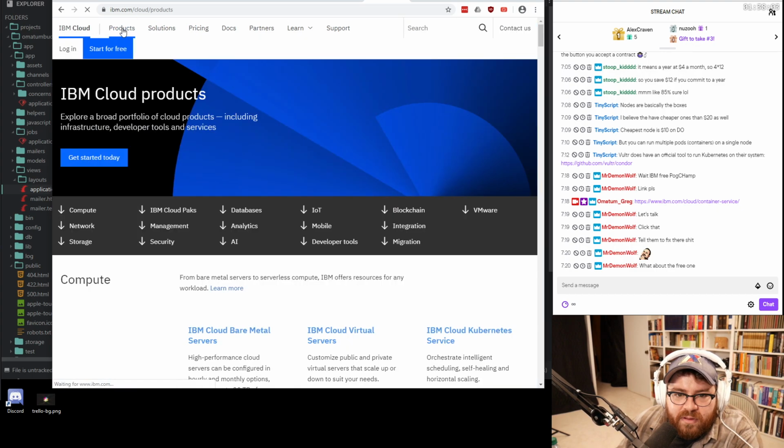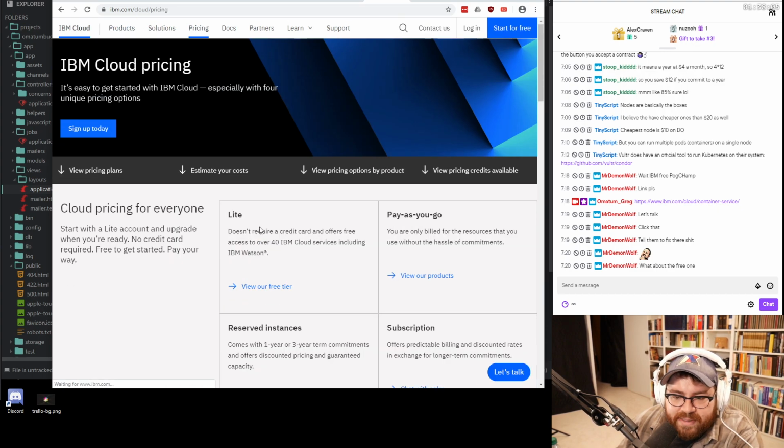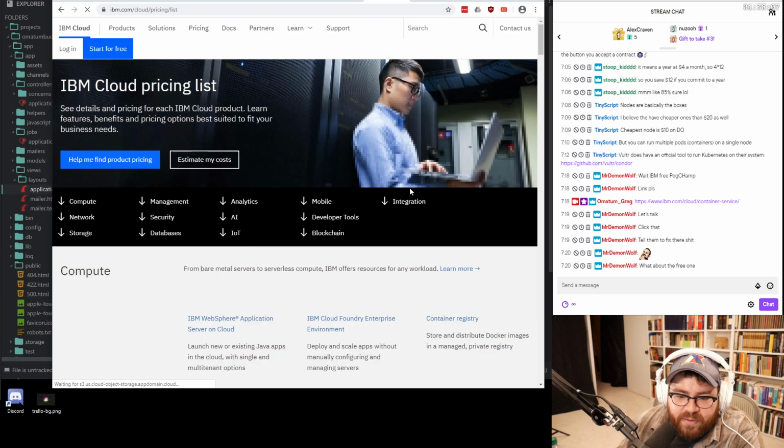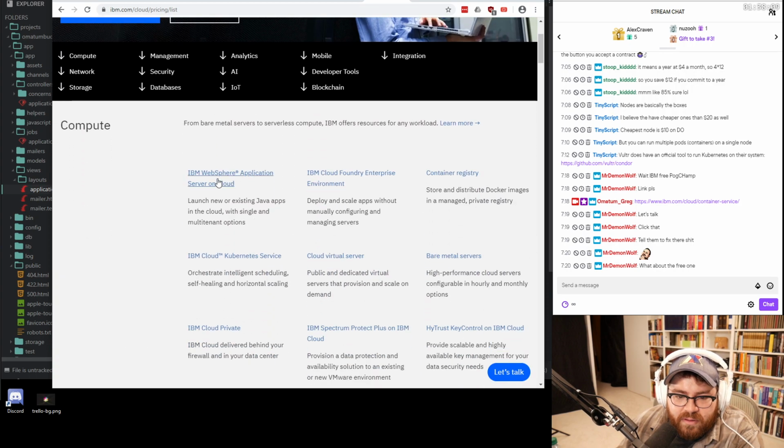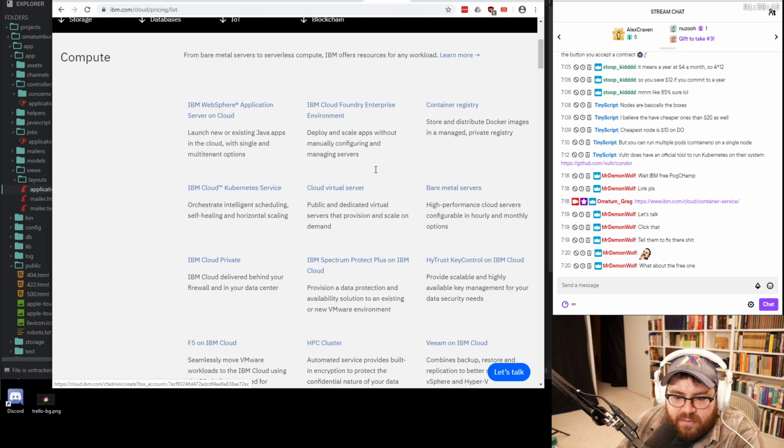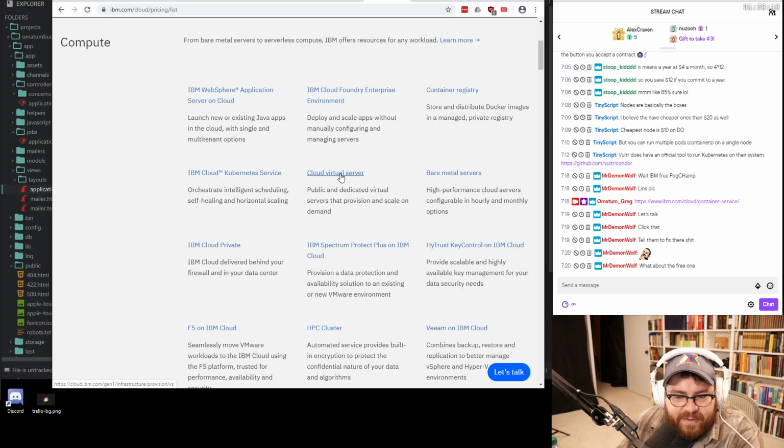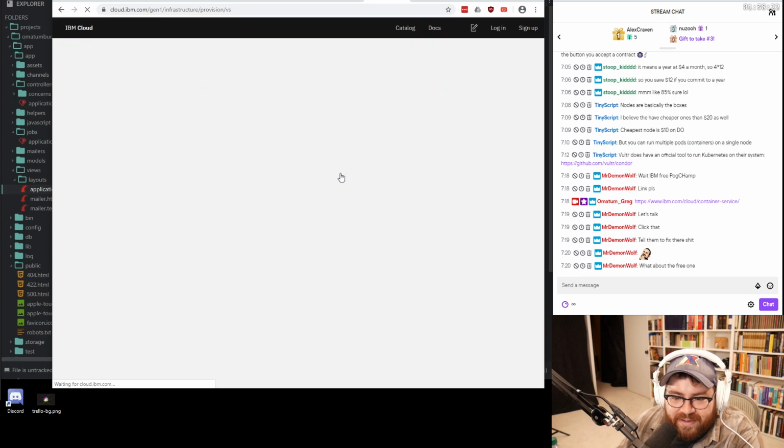Okay. Products. We don't want products. We want pricing. We want pay as you go. WebSphere application? No. Cloud Foundry? Probably not. Cloud Virtual Server? That sounds about right, but I feel like that sounds real expensive. Let's try that.